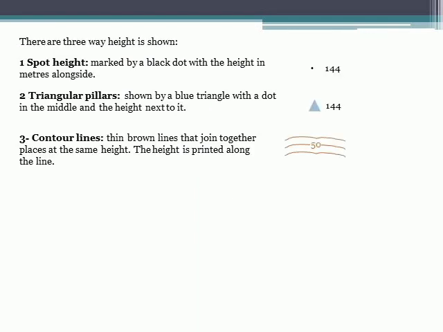You have the spot height, as you see it here to your right. It is marked by a dot with a height in meters alongside. Number 2, triangular pillars, but this is not used anymore. It is shown by a blue triangle with a dot in the middle and a height next to it. And number 3, the contour lines.